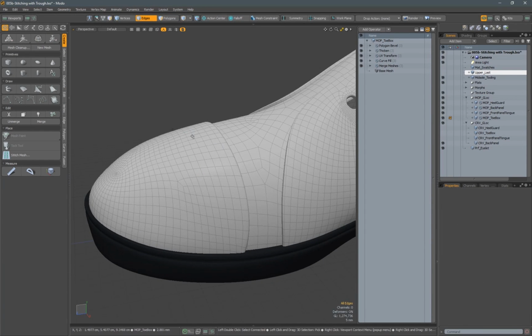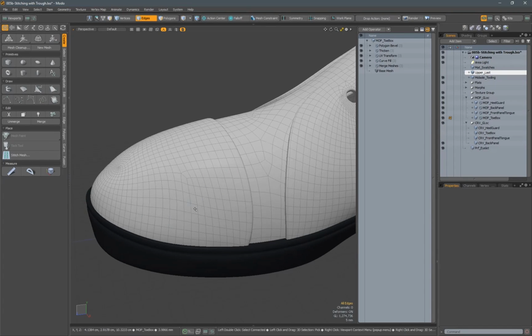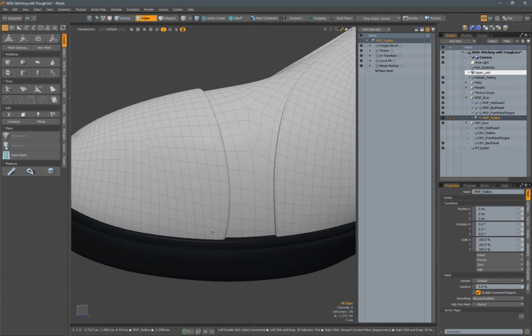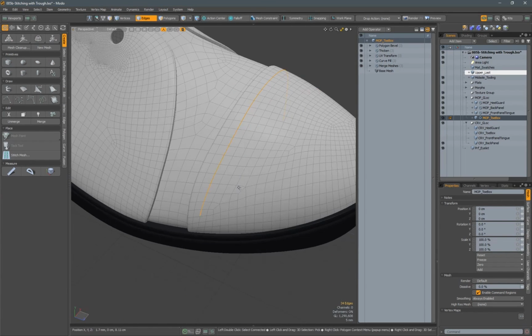Now that we have the eyelets complete, we can work on some of the stitching. And there are several ways we can create stitching. The first way is to use a selection, and that's how we'll start. So make sure that we have the toe cap selected, and we want to find where the approximate stitching trough is based on the concept art. And if I recall correctly, it's this edge loop here.